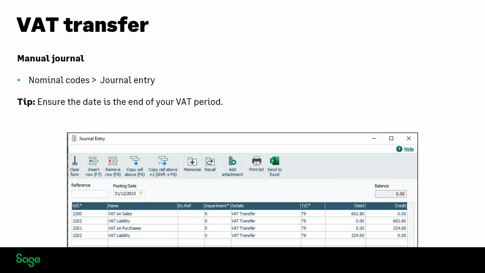Now, you can do a manual journal. A manual journal is straightforward enough, but again, why do a manual journal when you don't have to? So I've got the details of what a journal would probably look like. Obviously, the values will be different. You would use T9 tax codes for all of that. You don't want those journals to be picked up on your next VAT return.